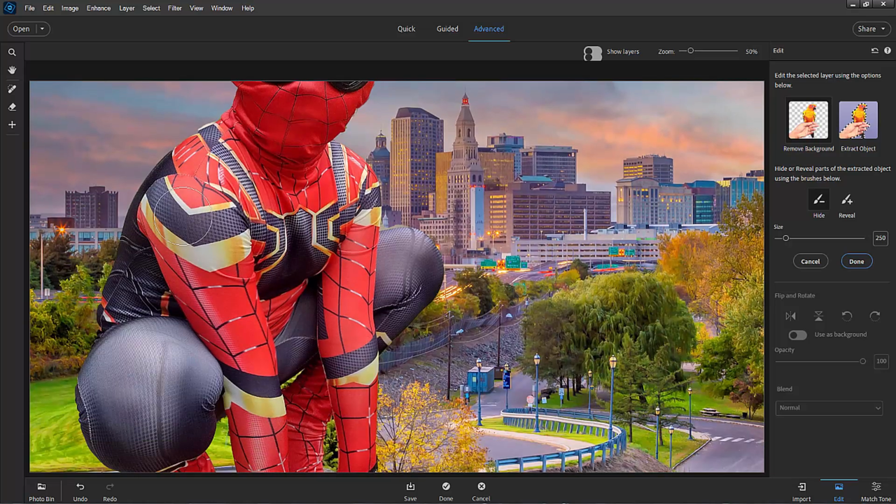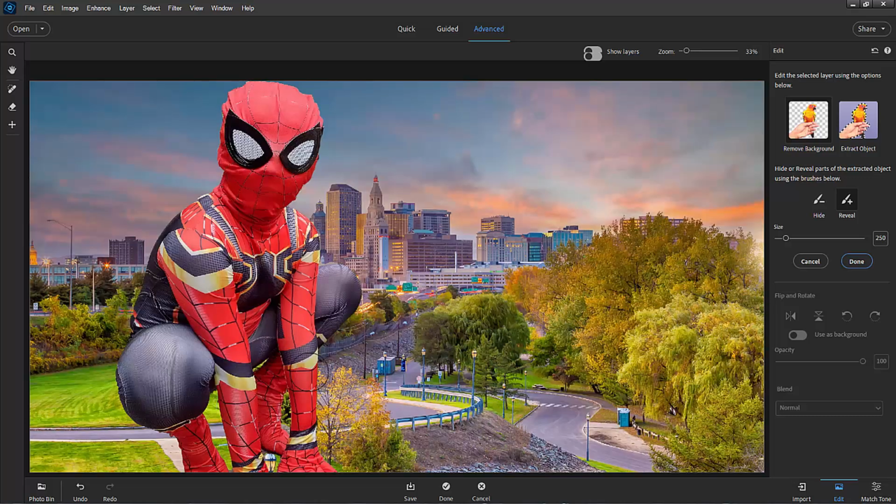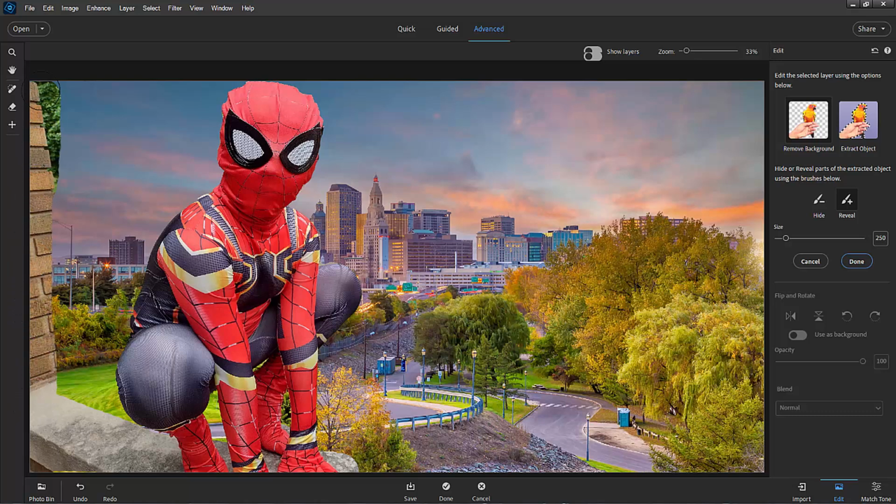Very good. He also just seems to be floating in space here, so I'm going to select Reveal and paint back in some of the things that the automatic Remove Background tool removed. That's kind of nice that they aren't permanently removed. You can paint them back in, and I'm going to paint in the little concrete wall that he's standing on or perched on. Maybe a little bit of the wall behind him. I probably revealed too much here, but that's okay. I can paint back in and remove things if I'd like.